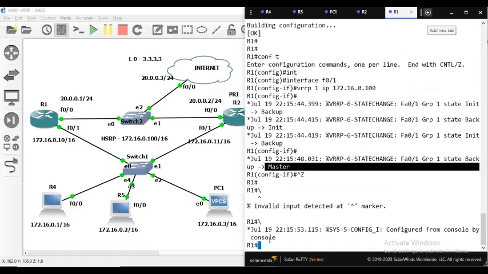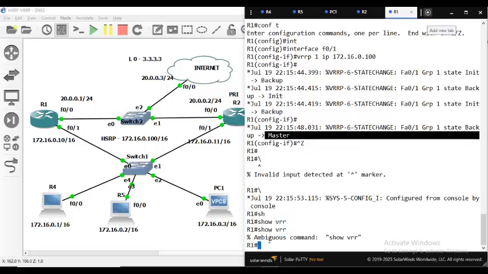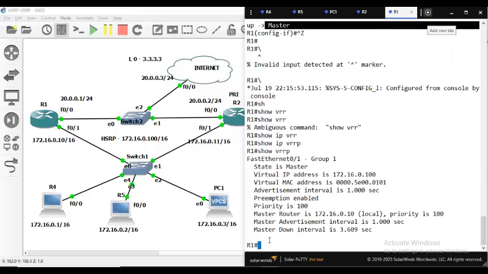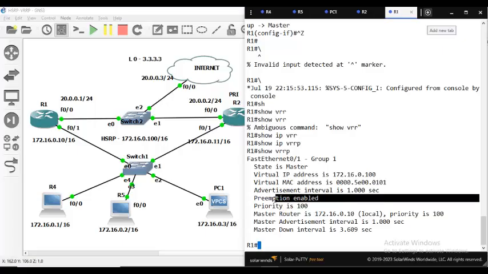Show VRRP. Okay, you can see that this is master. There is no backup. In this, preemption is enabled. As usual, the priority is 100 only.